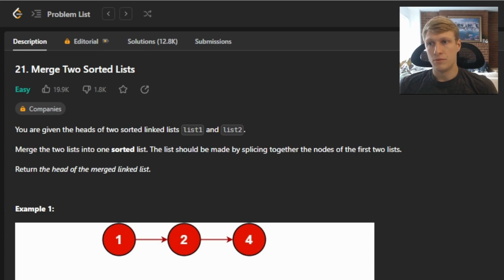This is problem number 21, merge two sorted lists. We are given the heads of two sorted linked lists, list 1 and list 2. Merge the two lists into one sorted list. The list should be made by splicing together the nodes of the first two lists. Return the head of the merged linked list.